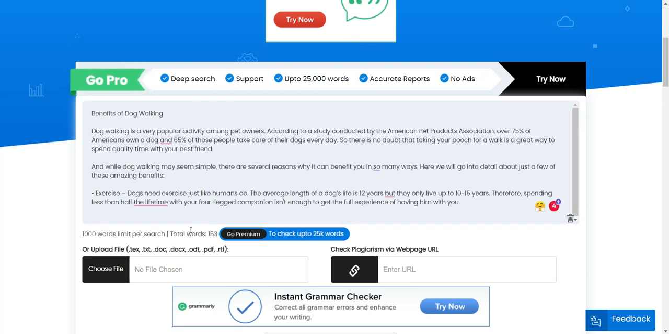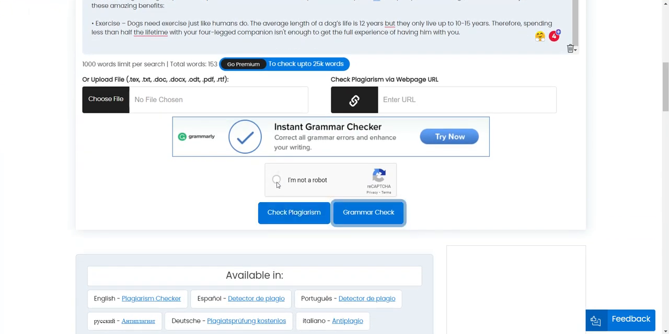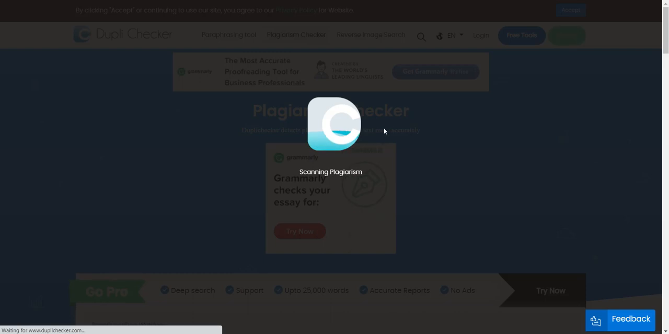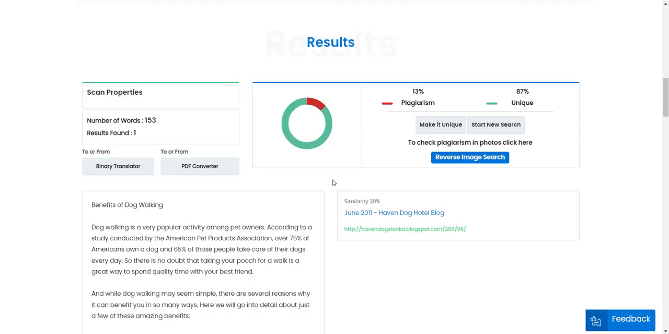All right, or you can upload it. And then you just simply fill out the captcha. You can check for grammar or plagiarism. I use it mainly for plagiarism. And you just wait, let it load. It's a web-based tool, so you don't have to install anything. And within a few short minutes, you should be able to see the results. I'm going to leave it running, recording, so you can see.